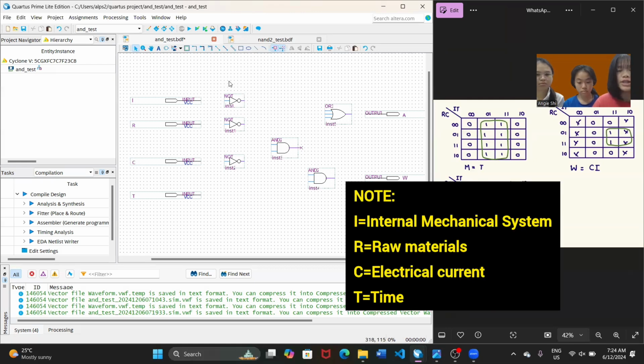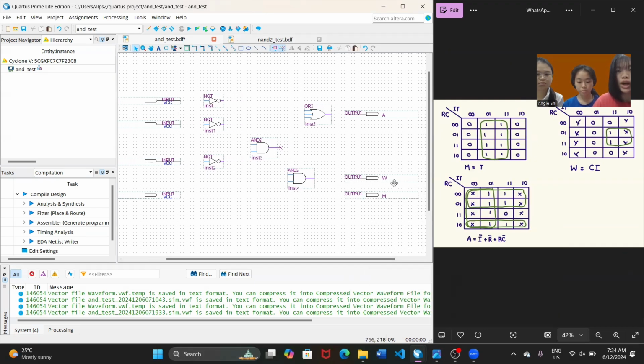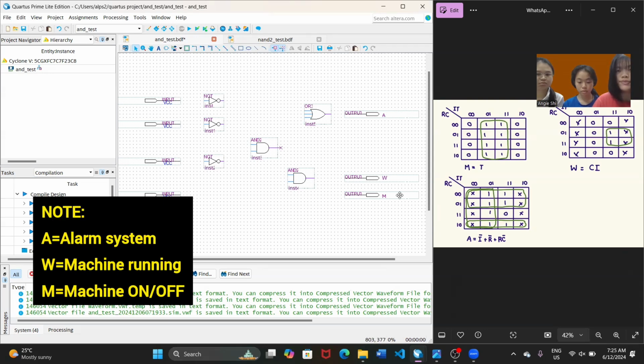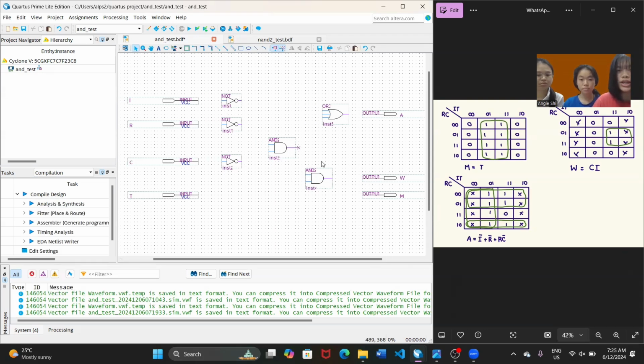The system has four inputs, labeled as I, R, C, T. Then we move to the output. We have three outputs for our system, labeled as A, W, M. And now I will pass to Angeline to explain how we created our logical circuit using Quartus.